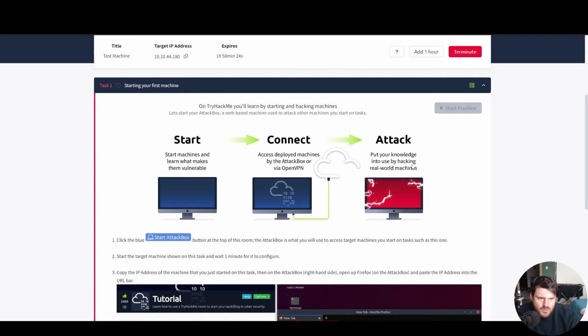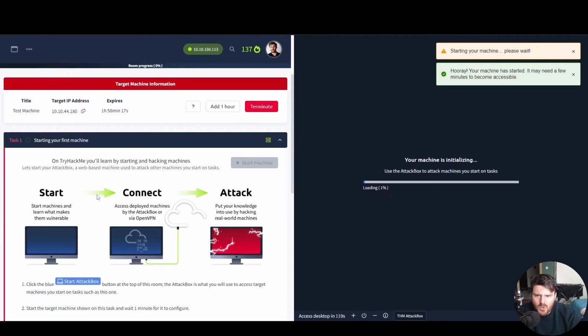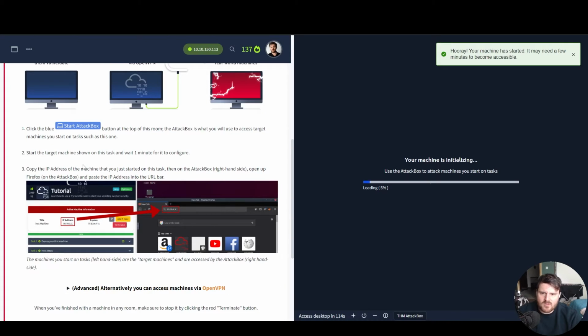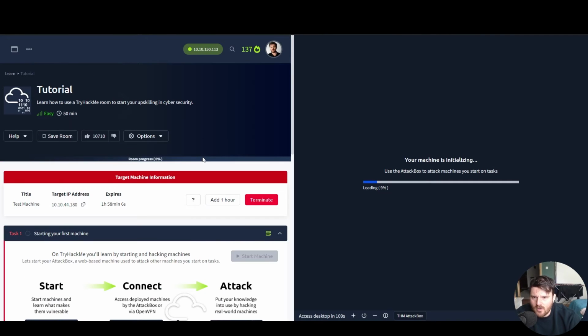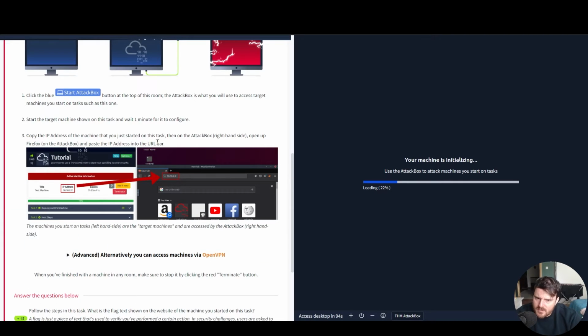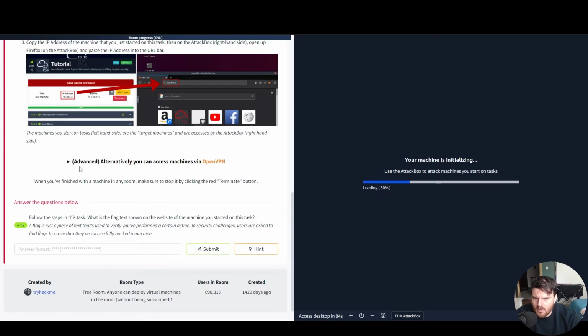Put your knowledge into use by hacking real world machines. Let's start the attack box. Click the blue button. All right, we clicked that at the top of the room. Start the target machine shown on this task and wait 1 minute for it to configure. So basically you see that we started two machines. We have the target machine, which is the vulnerable machine, and the attack box, which is TryHackMe's virtual machine. Copy the IP address of the machine that you just started on the task, then on the attack box, open the Firefox. All right, so we have port 80 opened.